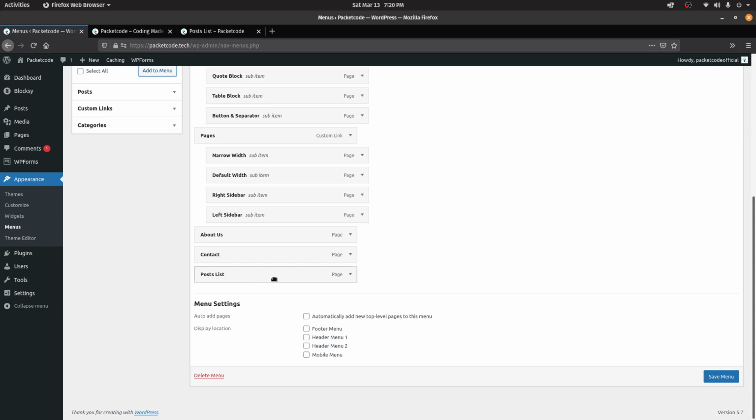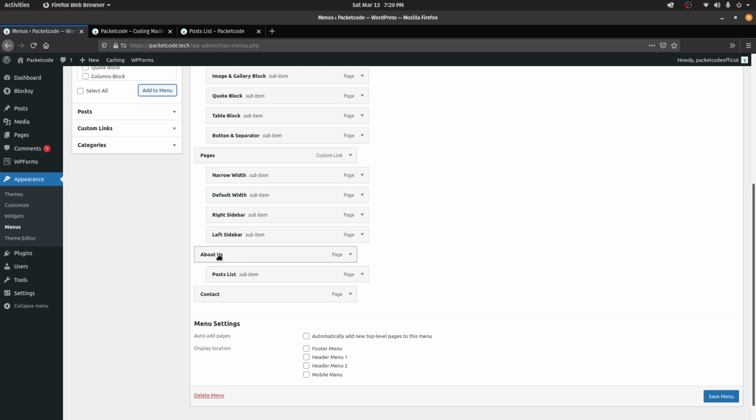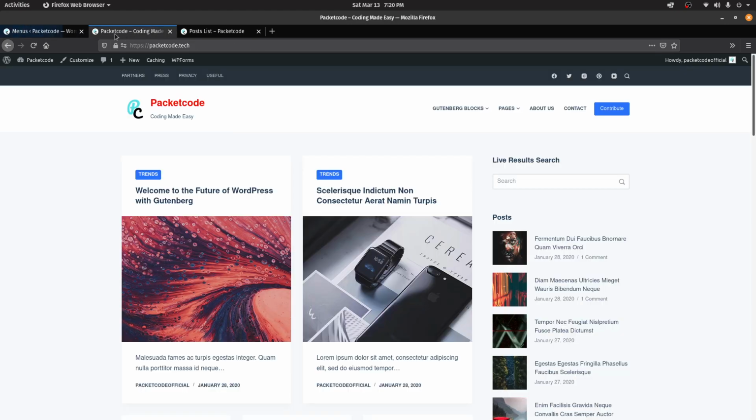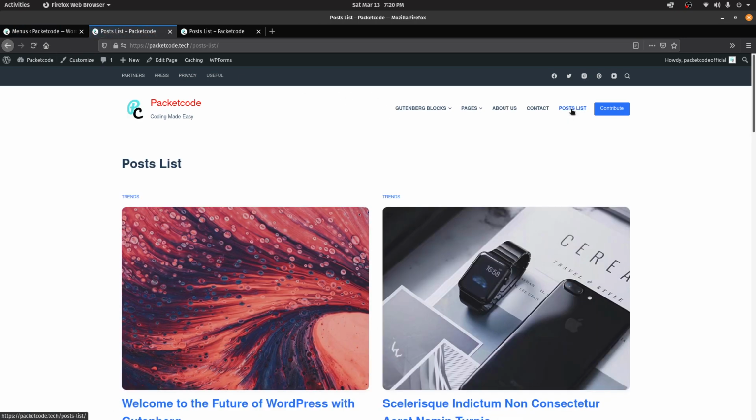If you scroll down here, you have the post list. If you want, you can make it the parent item, or you can make it a child element to another item like about us. So let's make this the parent link. I'll save that as it is and click on save menu. Now, if you go to the main page and refresh it, you will have a new link. If I click on that, it's going to open the same page that we currently have here.